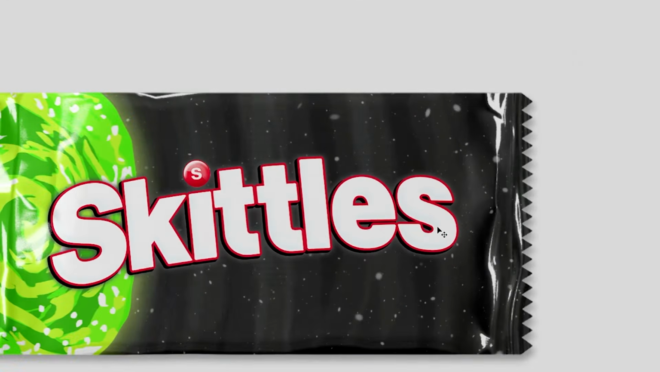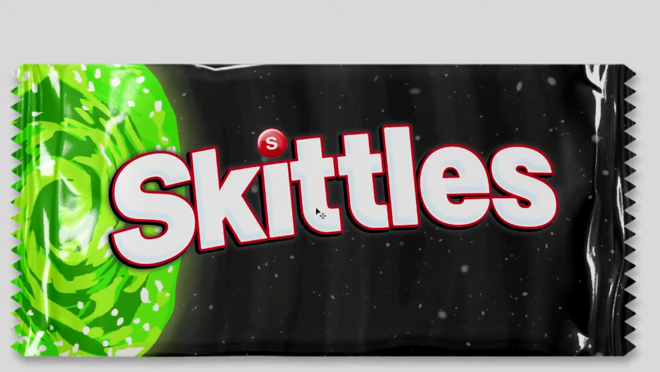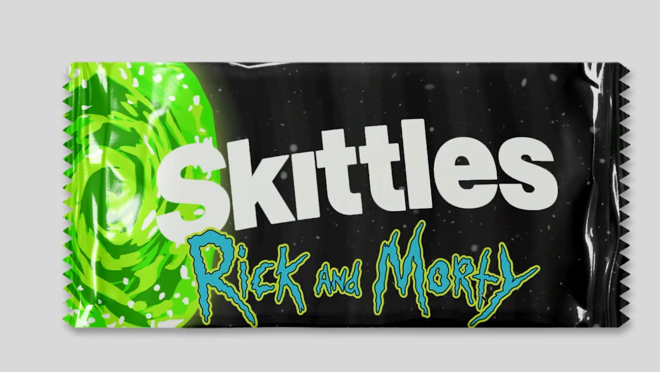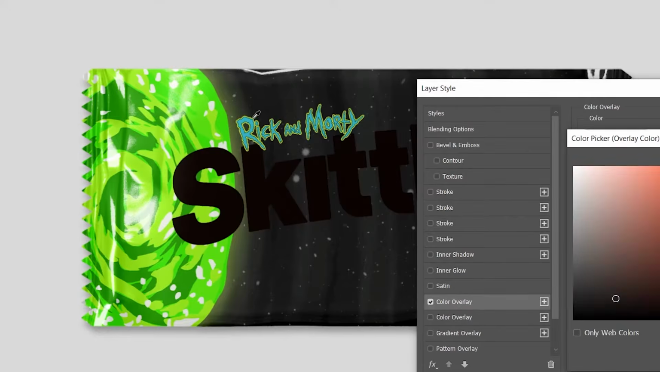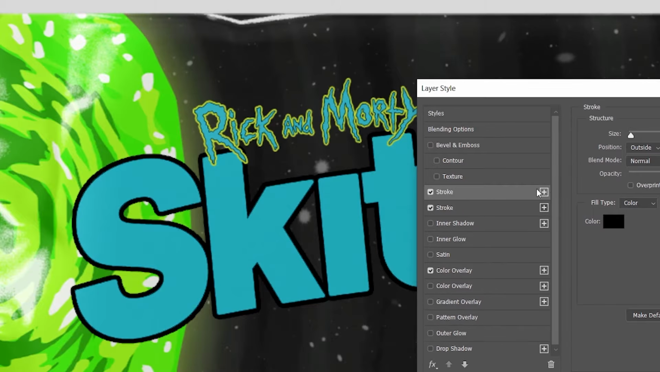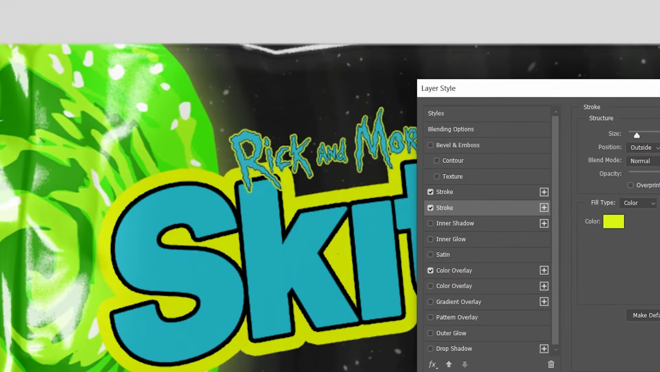Now we need to work more on the Skittles logo. Let's position it somewhere here and adjust the portal according to that. I need only the white part of the logo for now. Let's grab the Rick and Morty official logo and place it exactly here. Cool. Now let's try to match both logo sizes somehow. I think changing the color to the same blue and adding two strokes around it, one black and one yellow, same as the show logo, just like this.